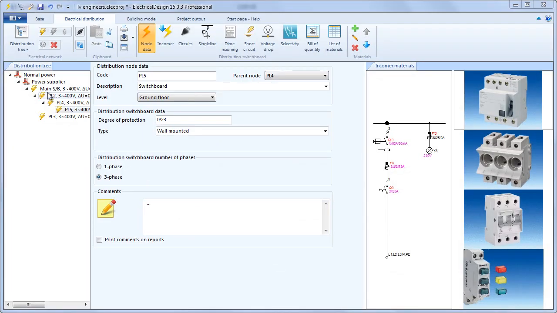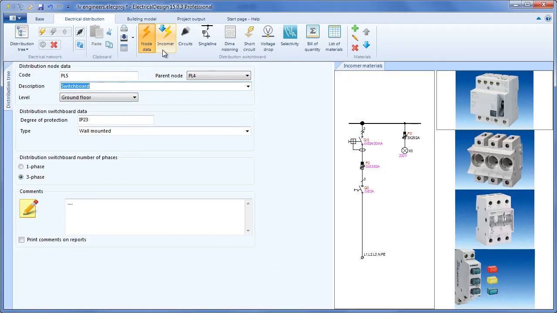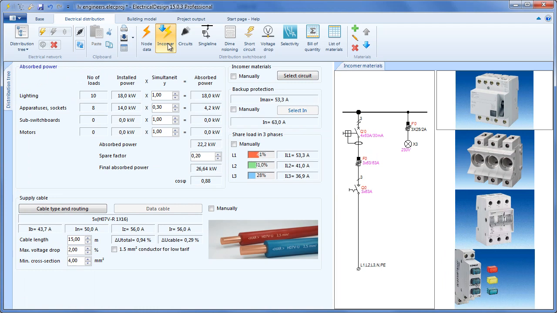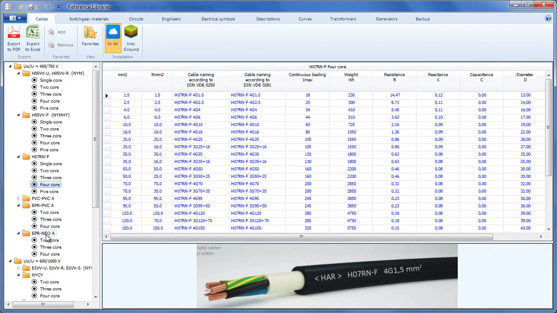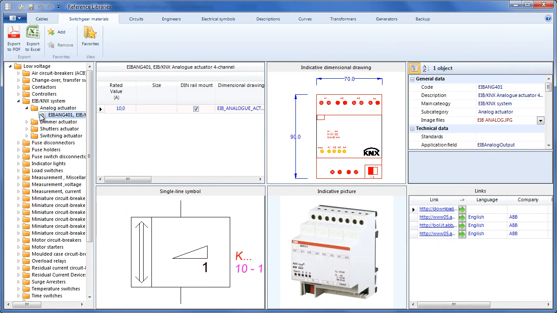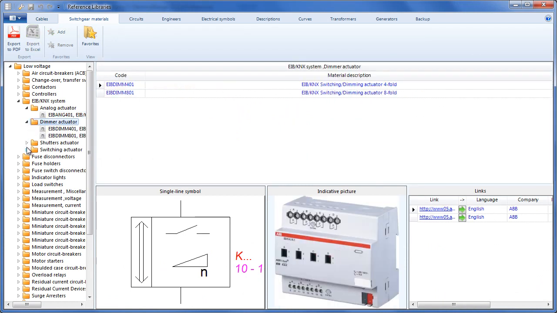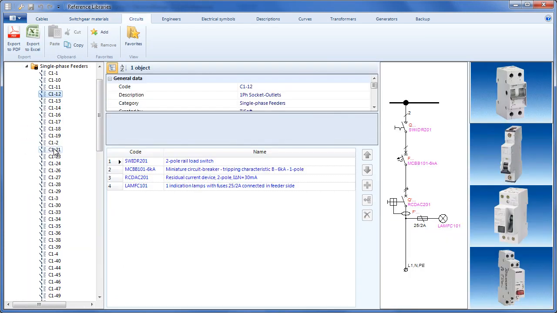It simplifies the design process by providing workflow guidelines and bringing together modeling, simulation, and calculation tools, an easy-to-use building modeler, and a large database of cables, switchgear materials, power transformers, generators, and other equipment.